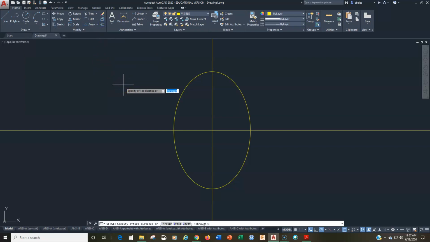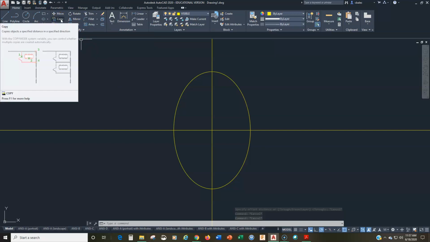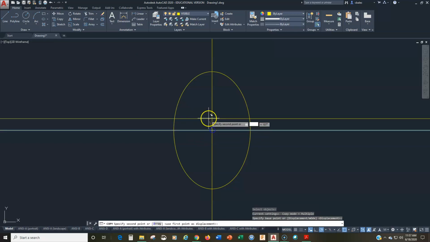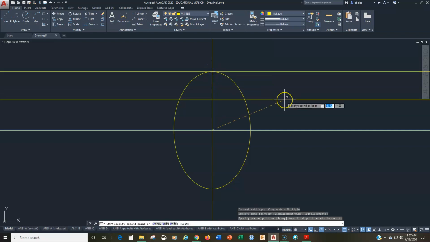Actually, I'm going to do this. I'm going to use the copy command. I don't use the copy command often, but I feel like this would be a good place to give you an example of how we can use it. So I'm going to copy this line from the midpoint up here to the intersection right there. So you see how I use object snap to do that?